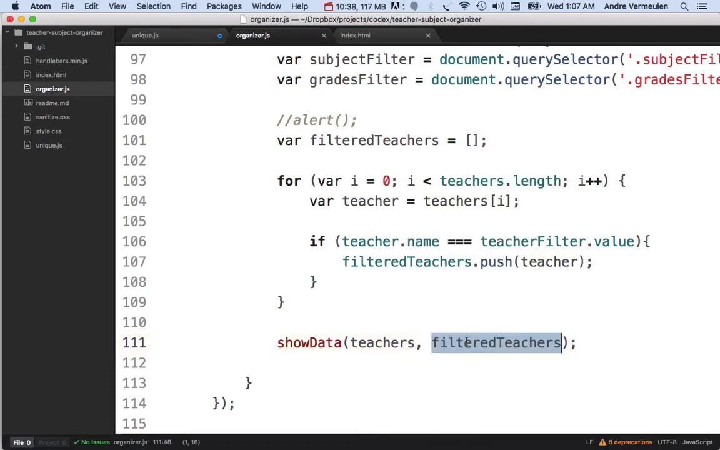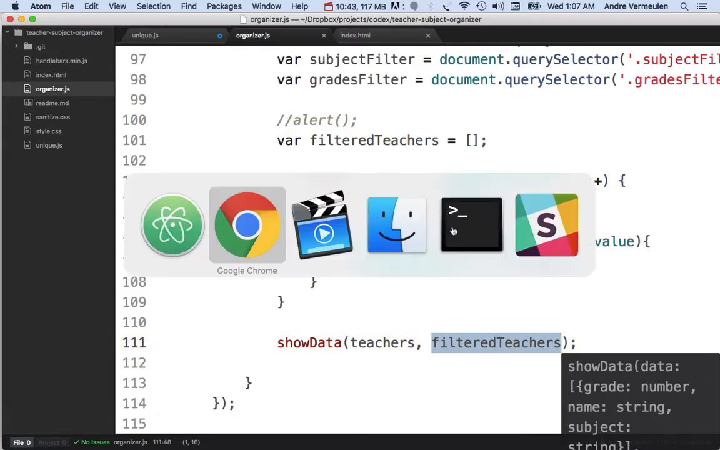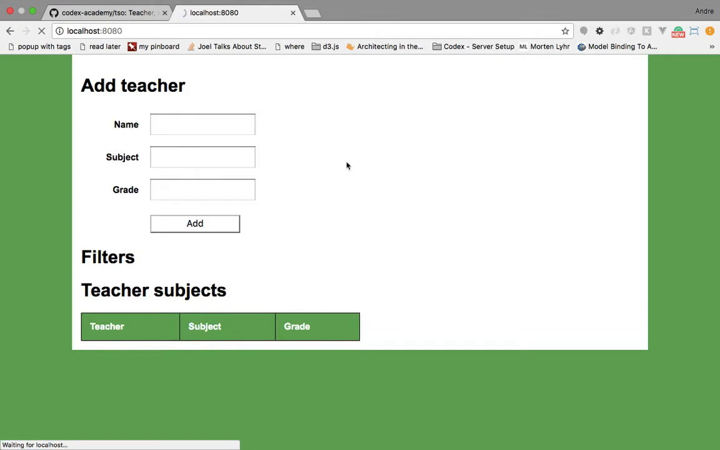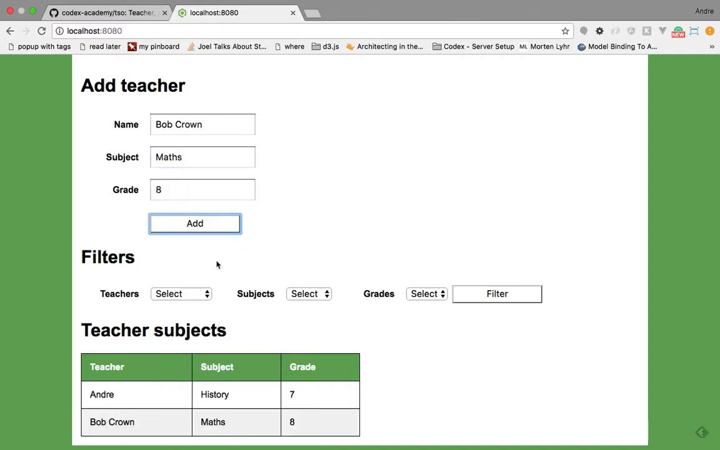But I only want to display the filtered teachers in the table at the bottom. So let's have a look and see what's happening now if I refresh this. So if I'm refreshing my local code, things are still okay here. So that means my default seems to be working. So I add Bob Crown, someone else doing maths for grade 8. Okay, add that person. Bob Crown is there, no problem.